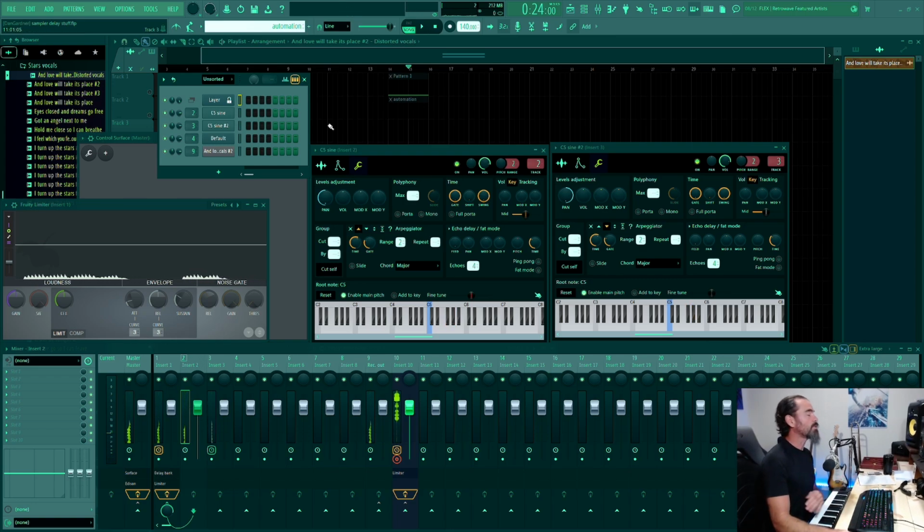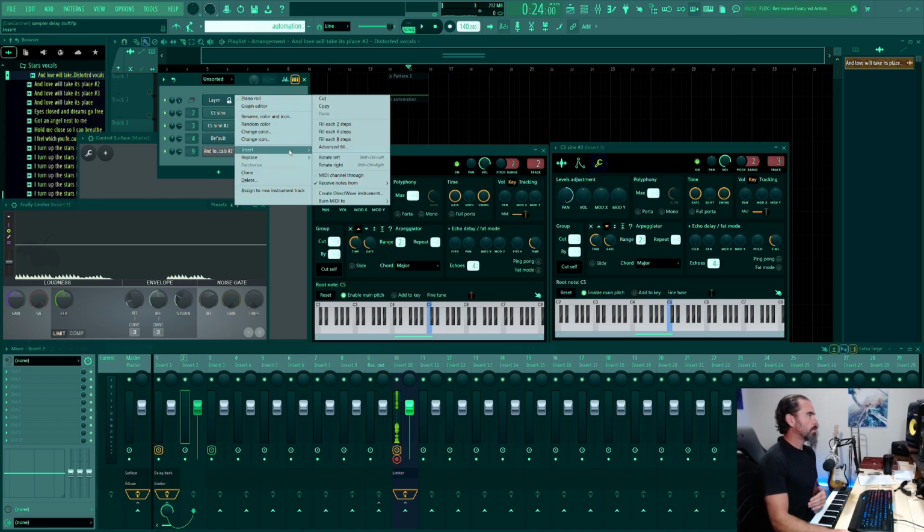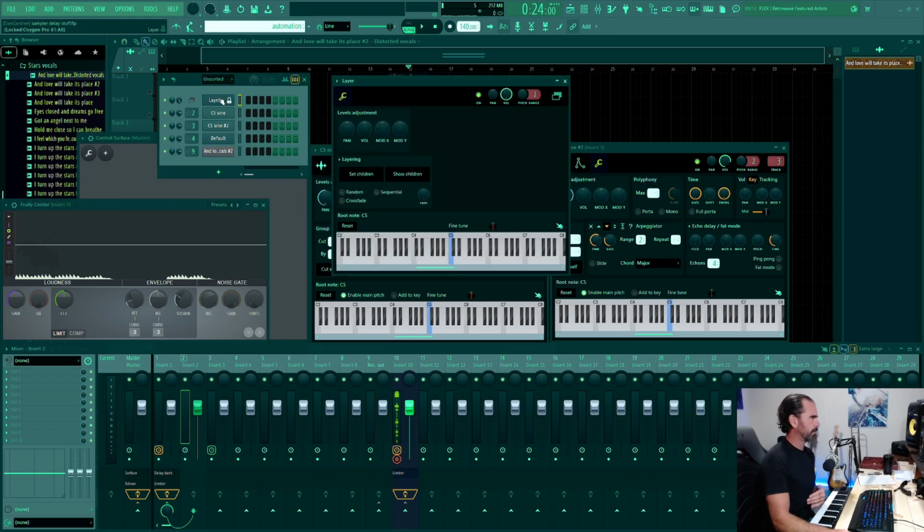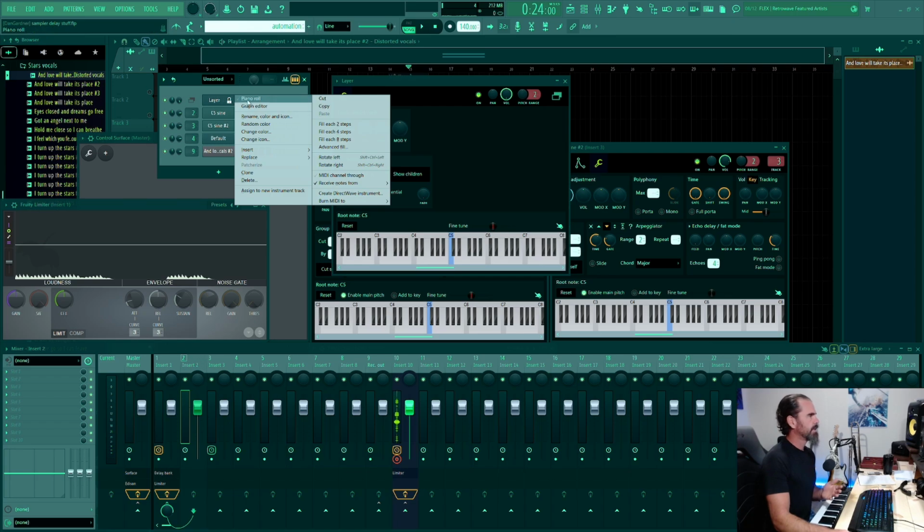So what you can do to make it so that whenever you push your keyboard, it activates both of the children that the layer is set to manipulate: you go into here, run down to this, and just right click. Then you go down to receive notes from, and you can unlock it if you're done and want free use of your keyboard for other VSTs and instruments.